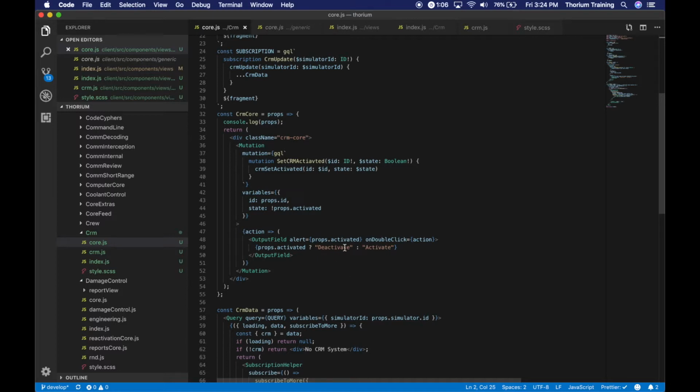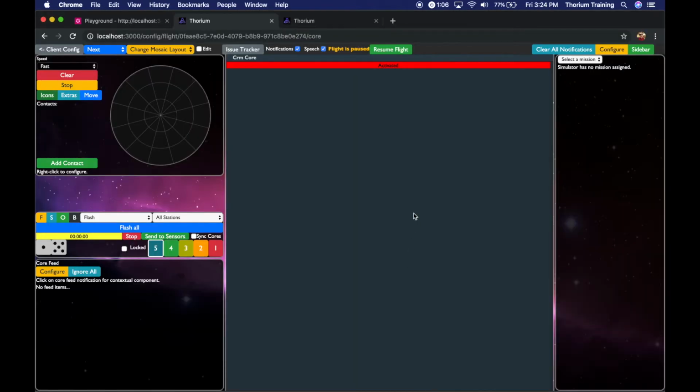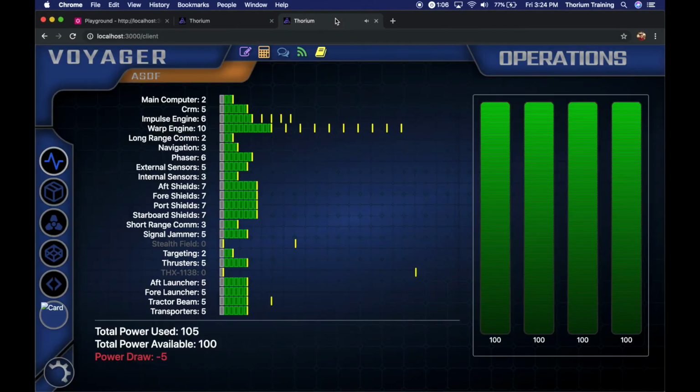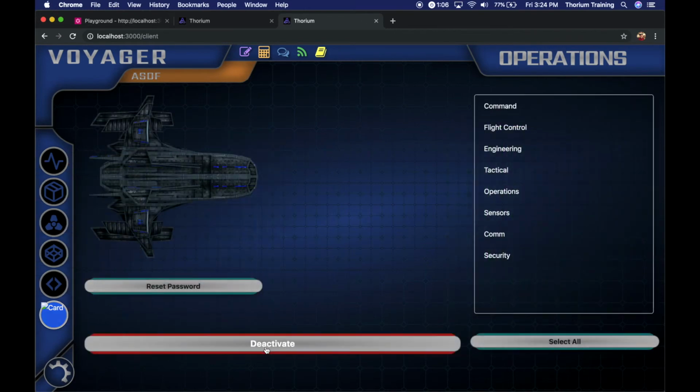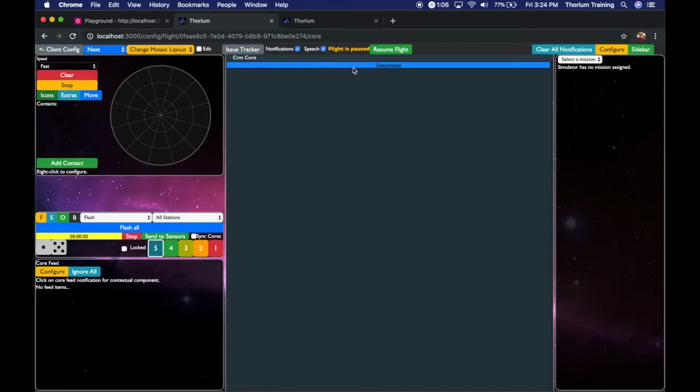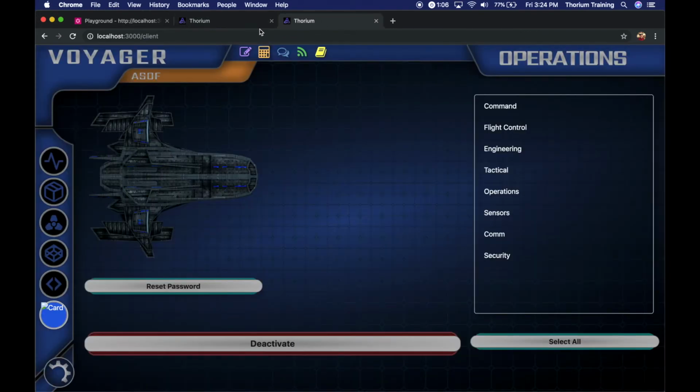We'll want to change one more thing here. Instead of saying deactivate and activate, we should make it so it says activated when it's activated and deactivated when it is deactivated. Let's check and make sure that it's working. We can see it says activated here. If I come here to the card and click deactivate, then it turns blue again, and I can double click on it and it activates it for me.